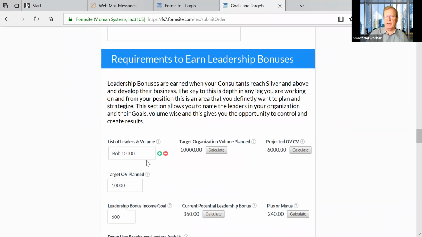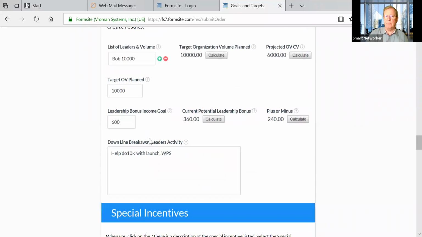So Bob has got 10,000. So there's your organizational volume. The projected CV is 6,000. And what you wanted to earn was 600. But the current, this 6,000 equals 360. So you need 240 more.